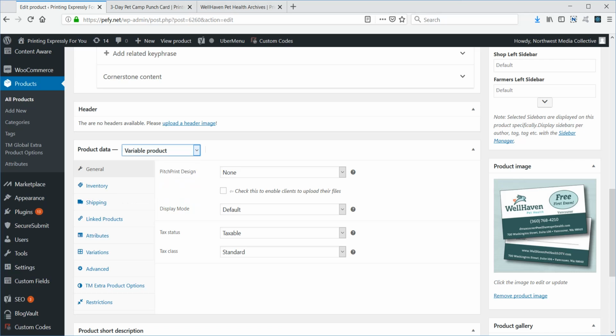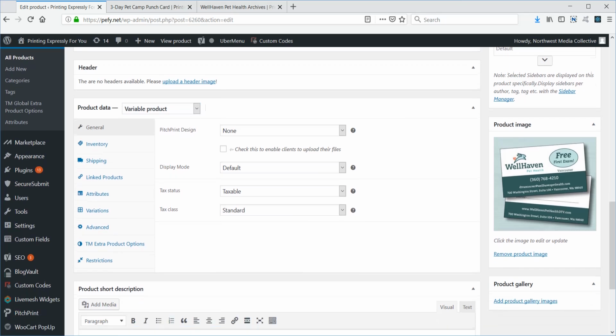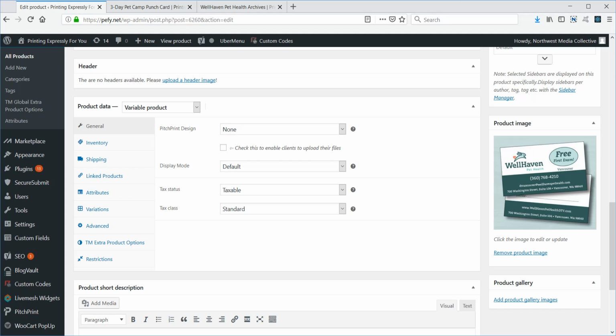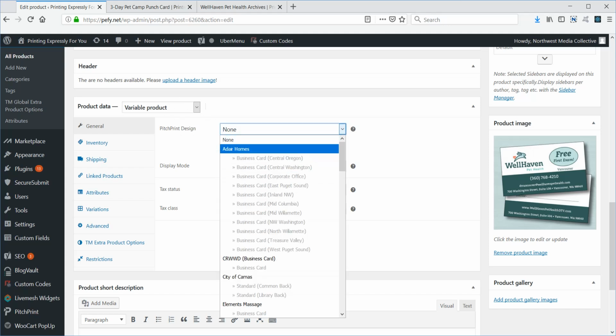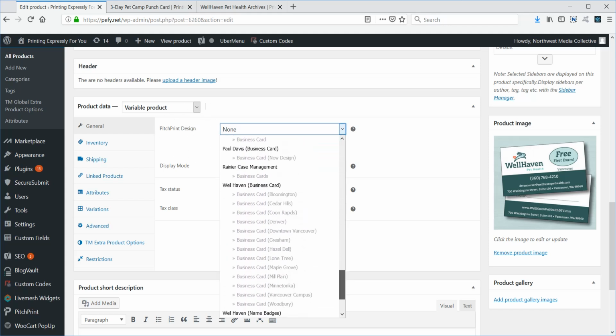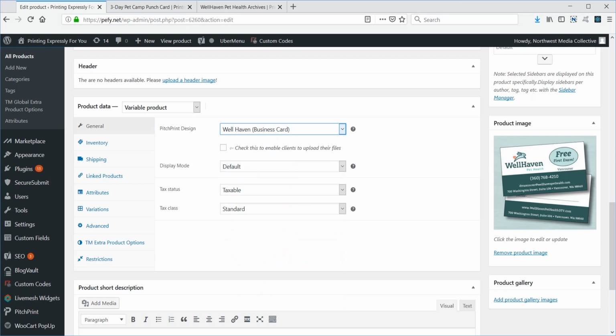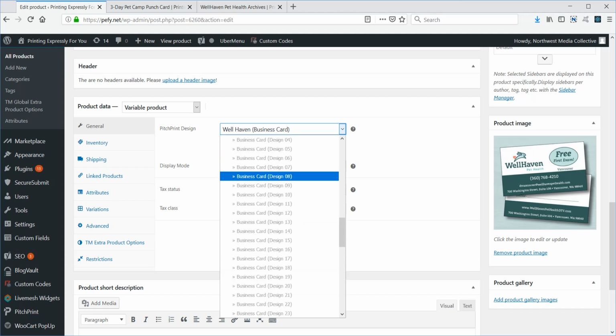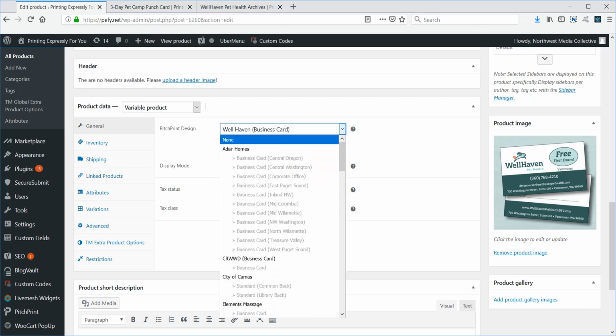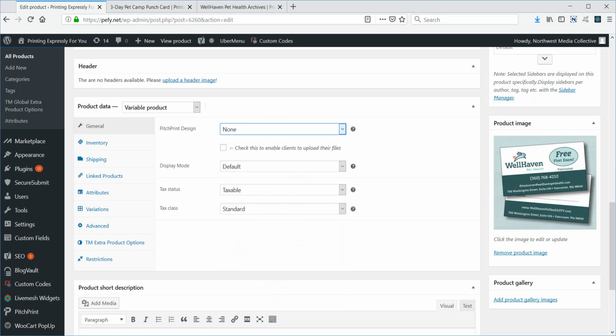So variable product, and then if this was a PitchPrint design, I would come in here to PitchPrint design and I would select it from the drop down menu. For example, the business card would be Wellhaven business card, and you can see all the options underneath of it. So I just click on that. There's also an option to allow for clients to upload their files, and this is a PitchPrint specific checkbox, so only use this if you're also using a PitchPrint template. This isn't going to be a PitchPrint product, so I'm just going to select none.